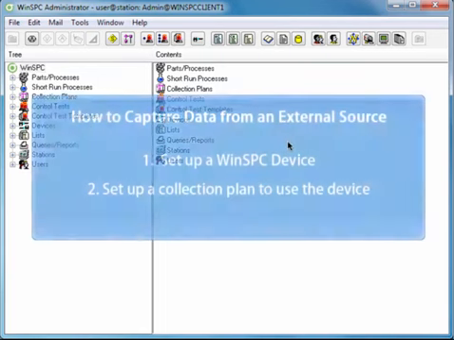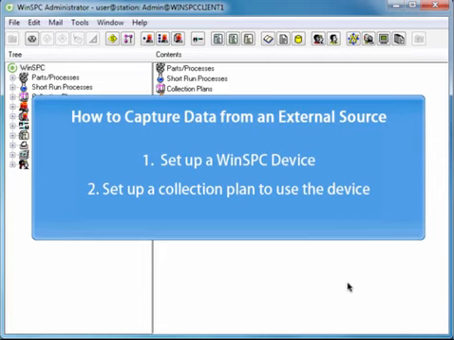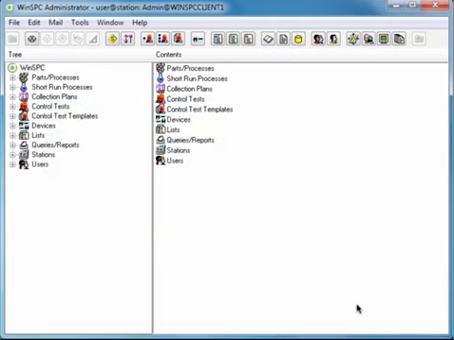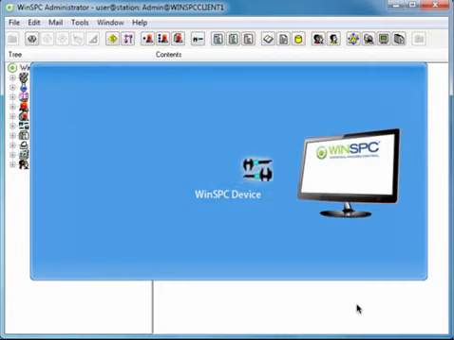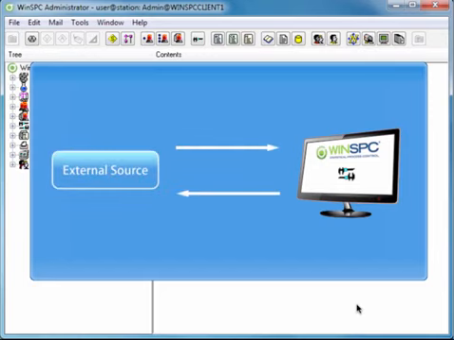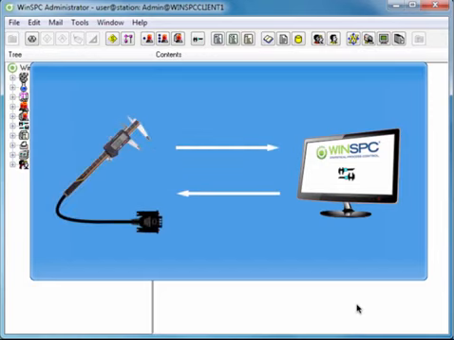There are two simple tasks that need to be completed to capture data from external sources. The first is setting up a WinSPC device. A WinSPC device is an interface within WinSPC that communicates with an external source. A WinSPC serial device, for instance, manages information from sources that use the RS-232 protocol.